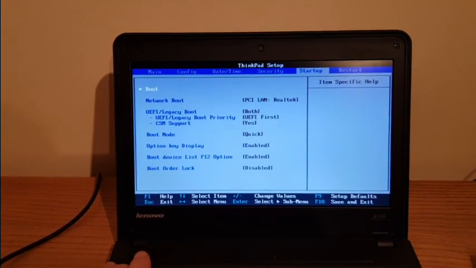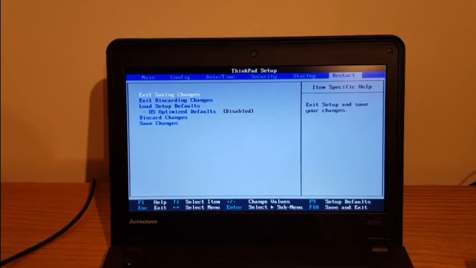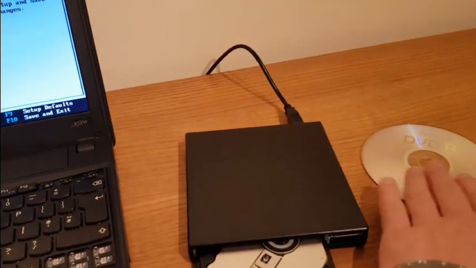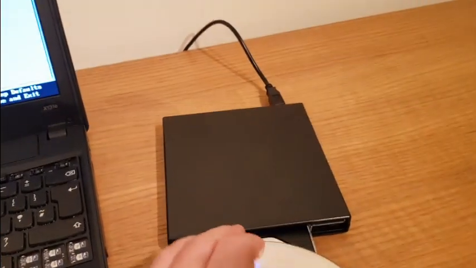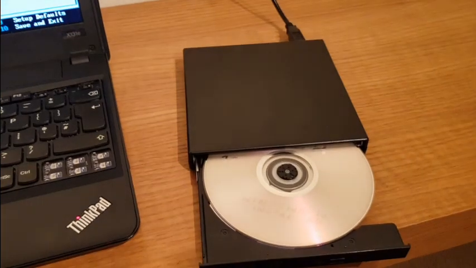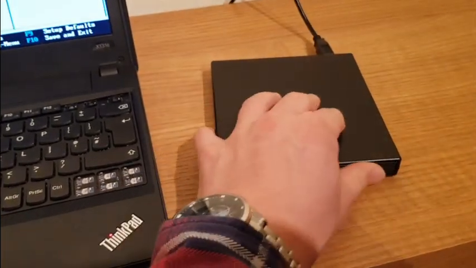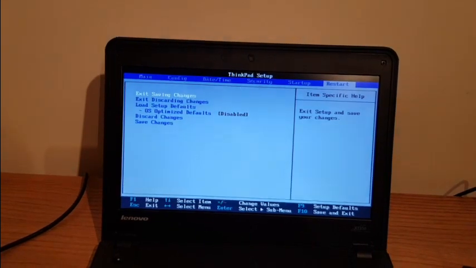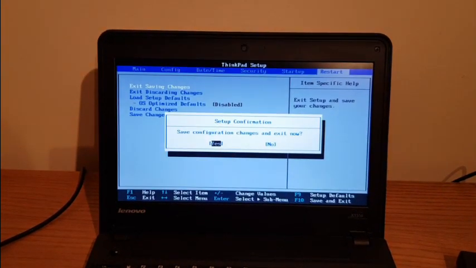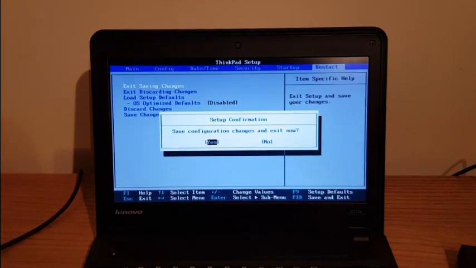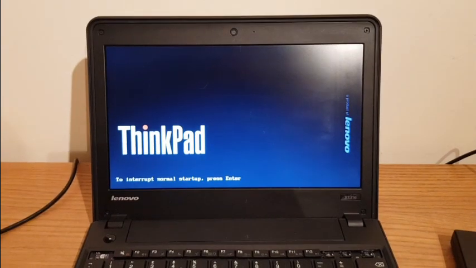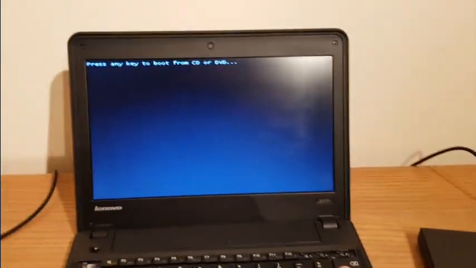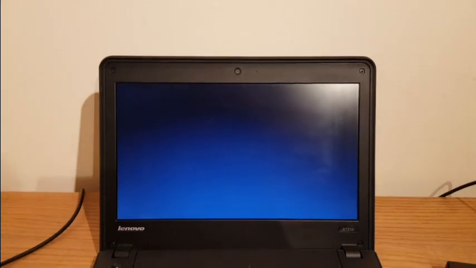We're clicking the Escape key, and now let's go to Restart, Exit Saving Changes. Before that, I'll just put my installation CD in. So that goes there. Now we can proceed with Exit Saving Changes. The system is asking us what to do, so let's confirm what we're doing. And now it will start from the optical drive. Let's press any key to boot from it.